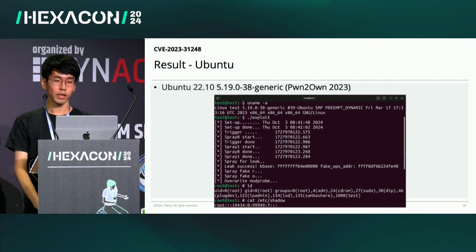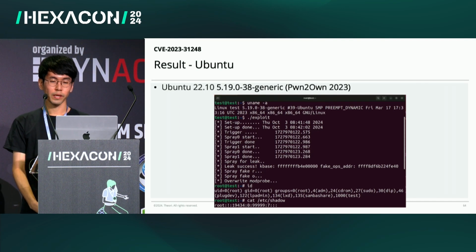With the cross-cache allocation, we were able to obtain a root shell on Ubuntu 22.10, which was used in Pwn2Own 2023.